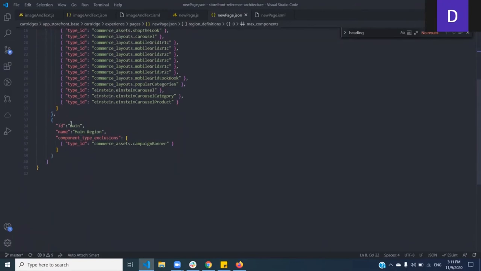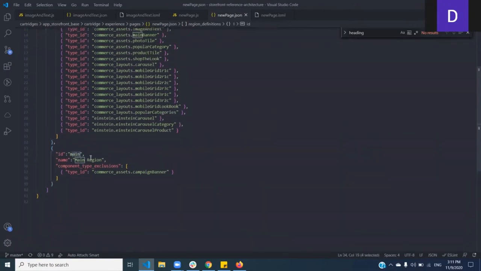We also have another region here, which we call main. We can add as many other regions as we want. For example, title. We can name it title. And we did not add a component type exclusion, but if we want to add it, we can.